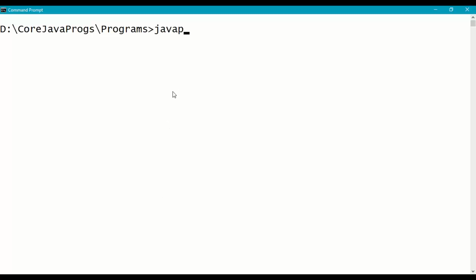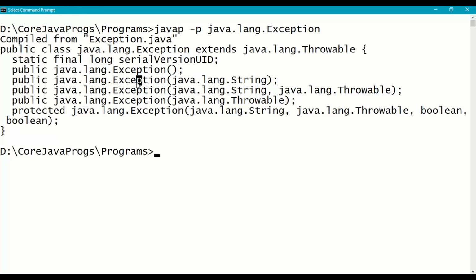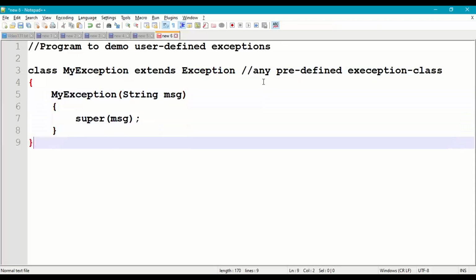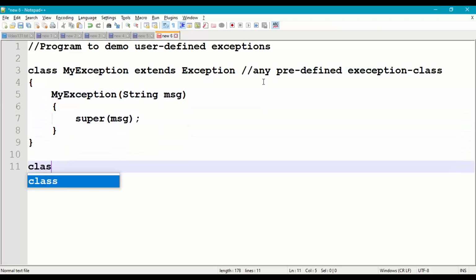Open the command prompt, go to your working directory, and run javap java.lang.Exception. So we have one special constructor here, public Exception with a string as parameter. So from the user defined exception class, if we call the base class Exception constructor with a string as parameter, that string will become our exception message. Right. So now let us take the main class.